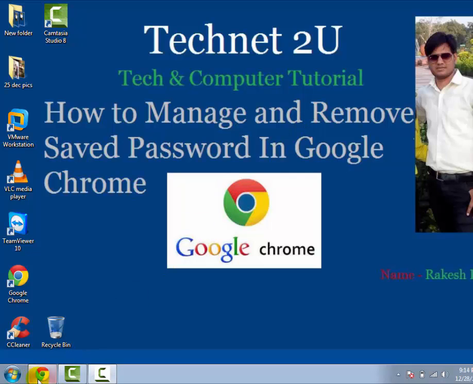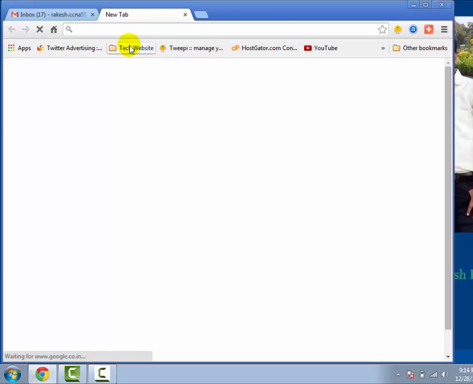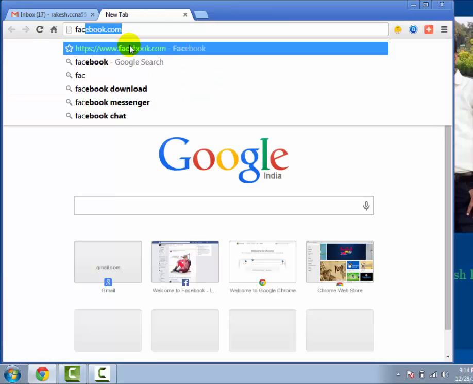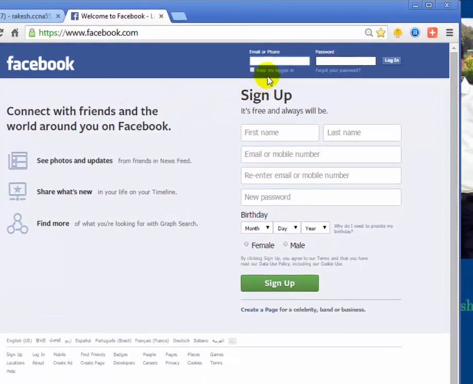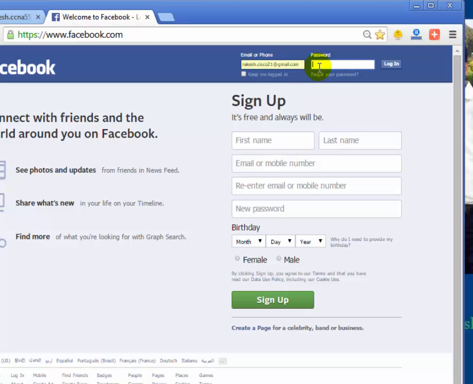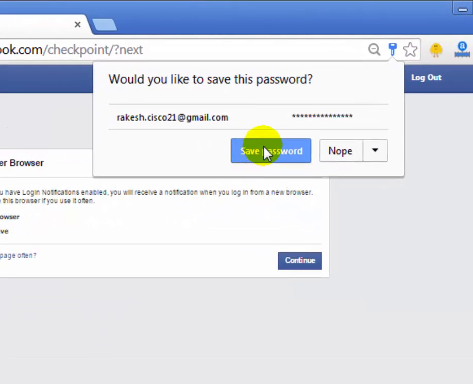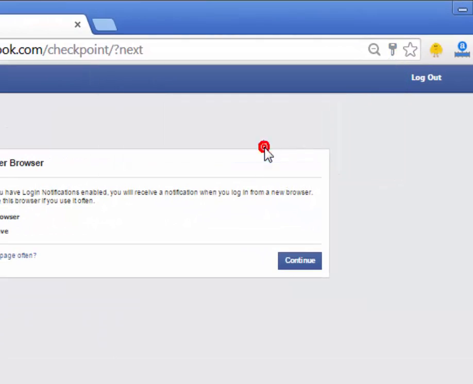First of all, let's see how to save. When you log in to Facebook in Google Chrome, put in your user ID and password. Now you will see that after login, it will ask whether to save the password or not. If you want to save, then click on save.